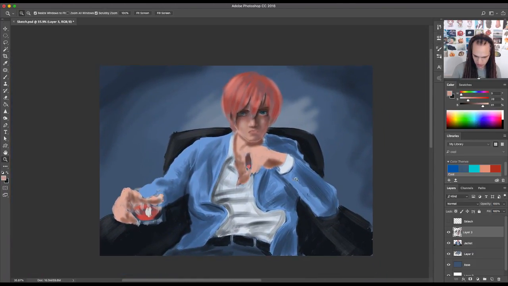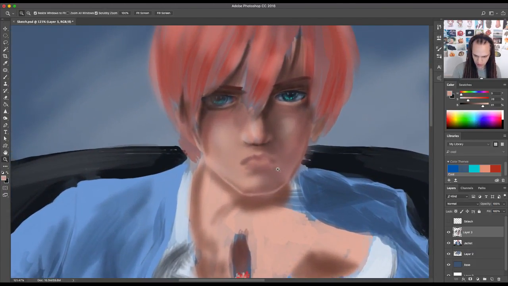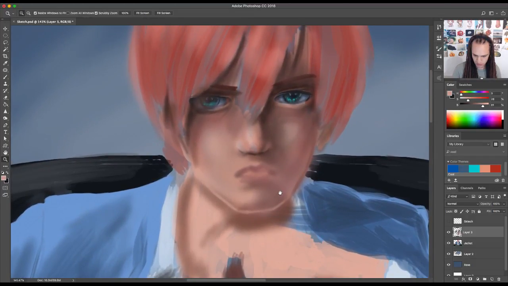He's starting to come together. I think his nose is a little bit too pointy. I need to fix this here.